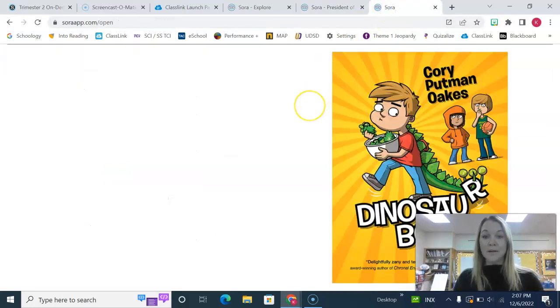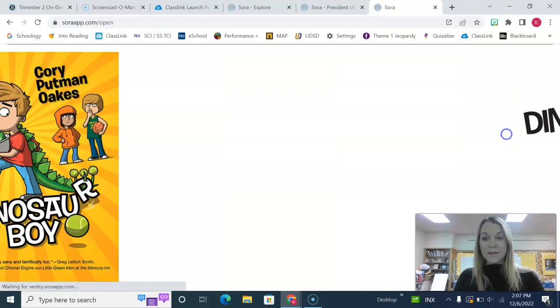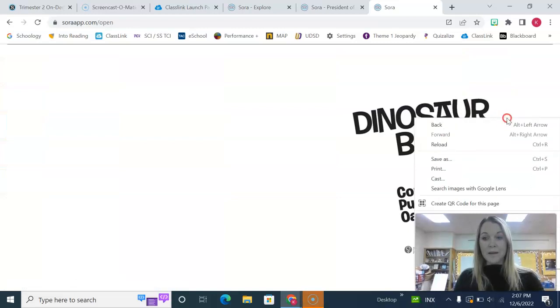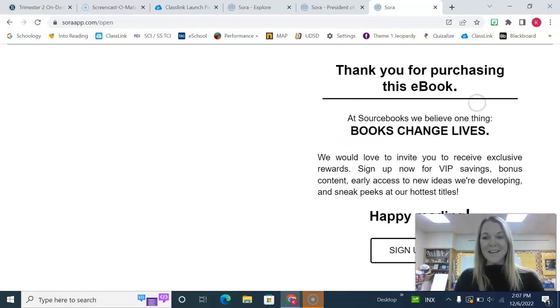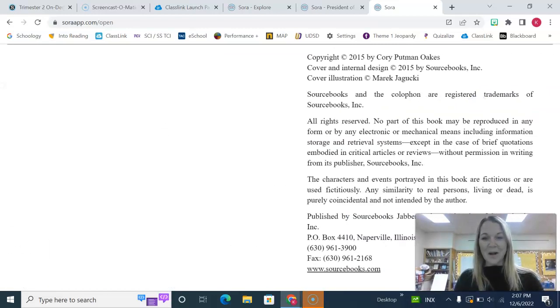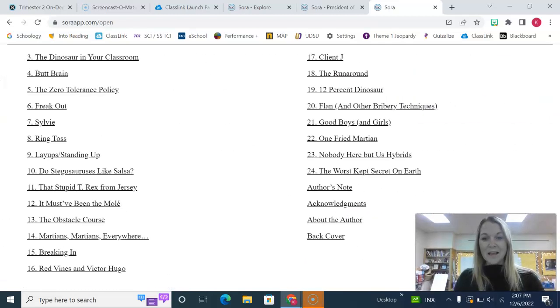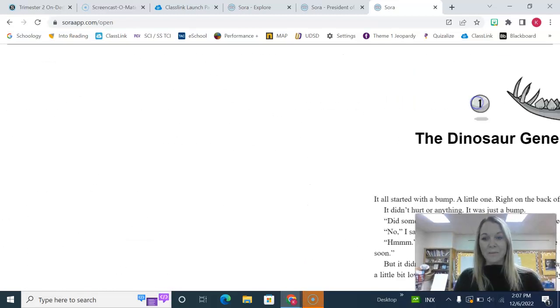Here is an example of an ebook. I've already borrowed this book to show you. They can simply click through and they will see the printed text show up so that they can begin reading on their own.